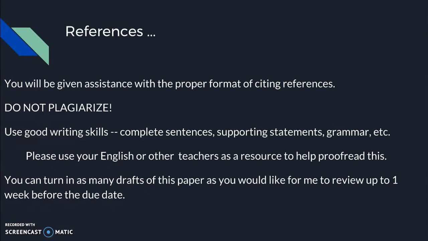You can also turn in as many drafts of this paper as you want to me to review, up to 1 week before the due date. Okay? Not a problem. I will look over it. I will give it back to you. So if you get done 2 months into this and it's not due for another month, I will review it so you can make your final copy as best as possible.